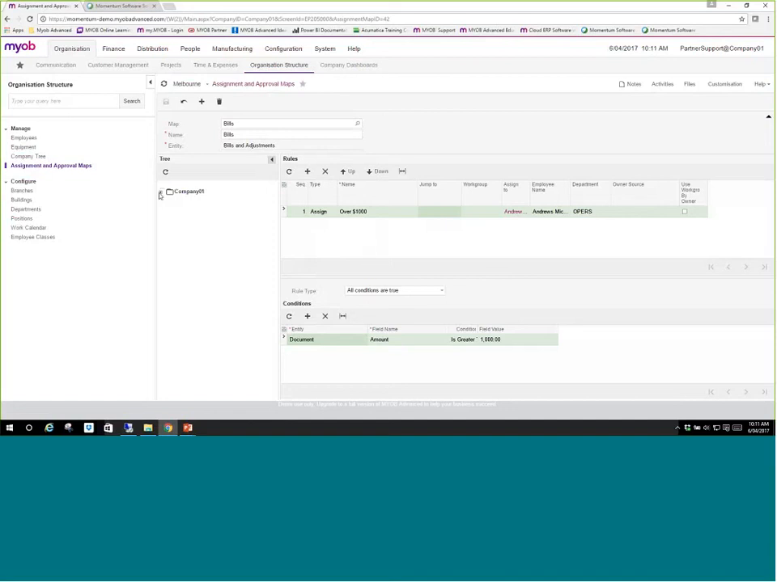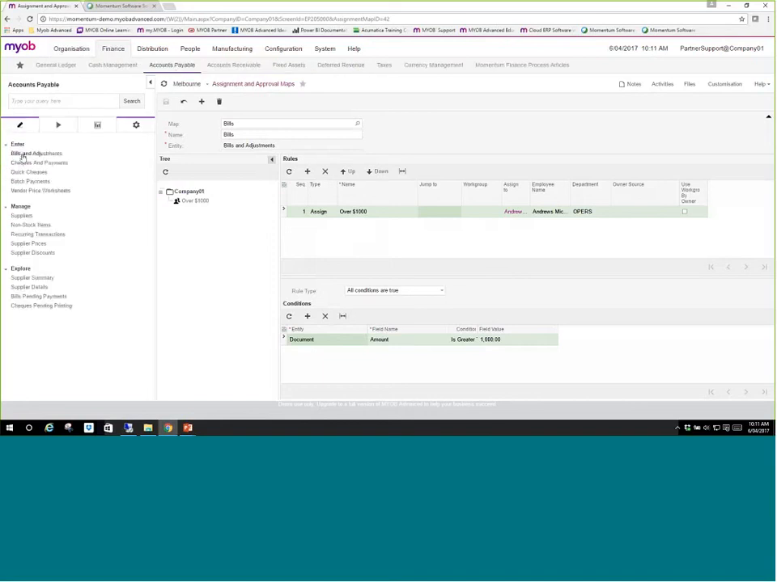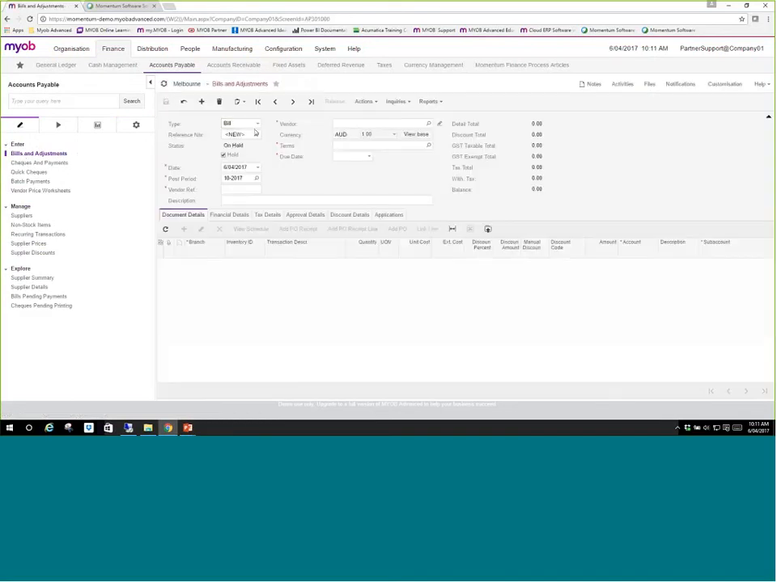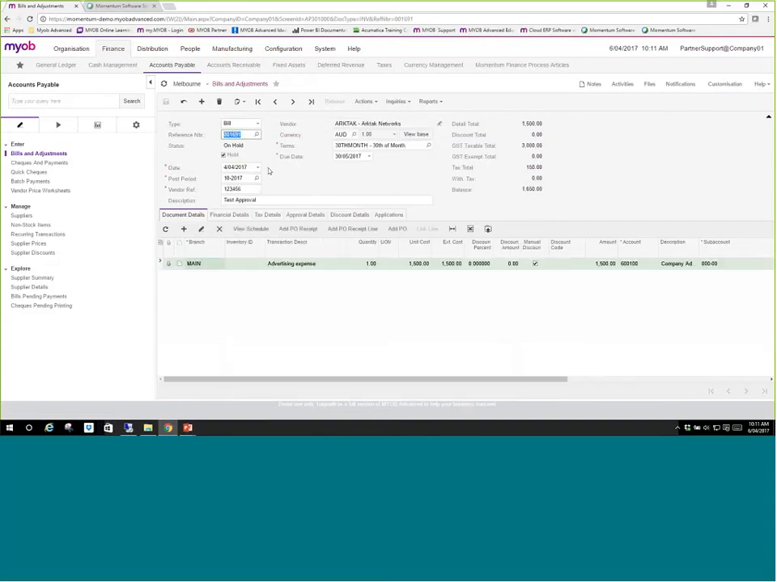So down here I've set it up so that the bills can get approved by Andrew, and down here I've set my configuration, my conditions, where the amount of the bill is greater than $1,000. So the way that works is now if I go to Finance, Accounts Payable, Bills and Adjustments, if I set up a bill, and I've got a couple sitting in here, normally my bills will come through and they'll be on hold.